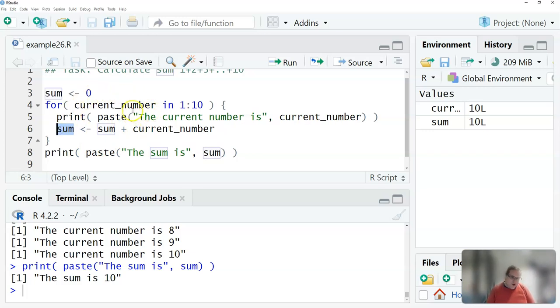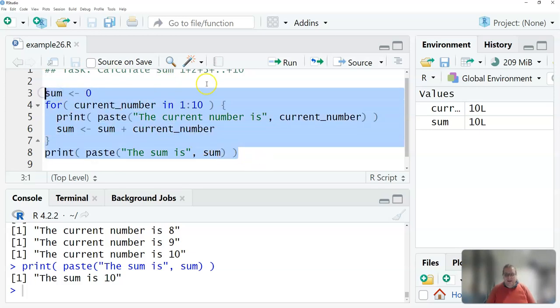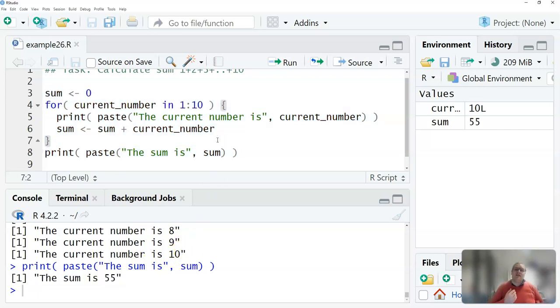Then comes number 3, because we are again at the start of the loop. And we continue in this kind of way until we are finished. And when you run this, the sum is 55. And it still prints out each of these lines correctly. So this is the idea of how you iterate stuff in R.